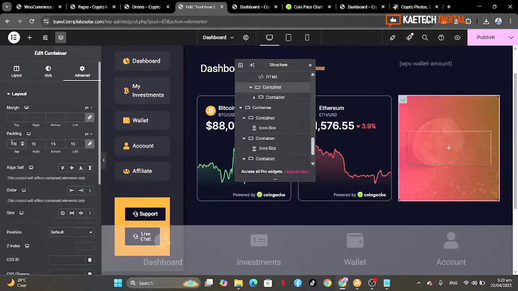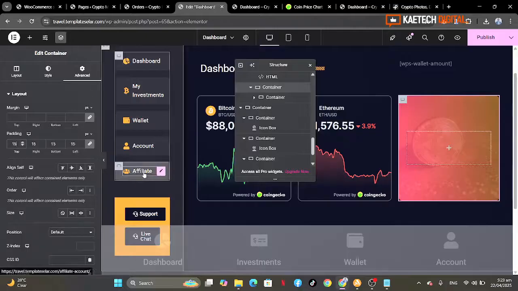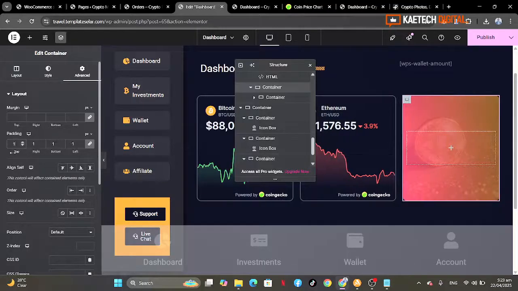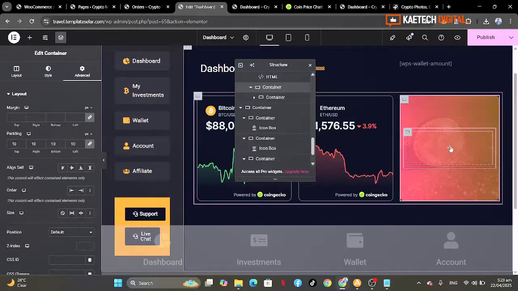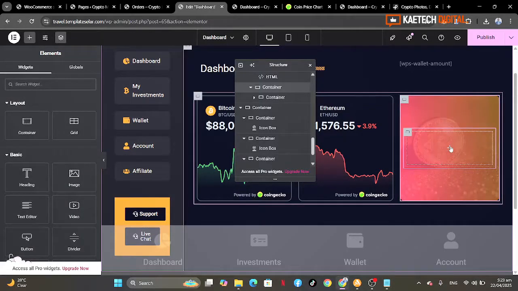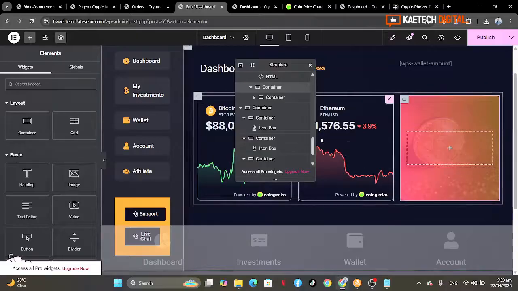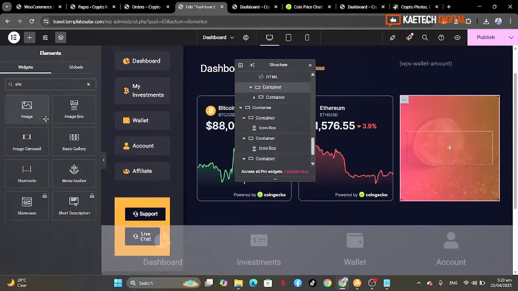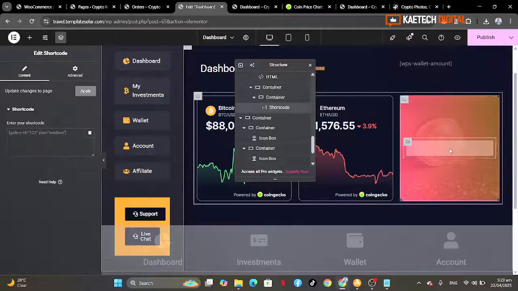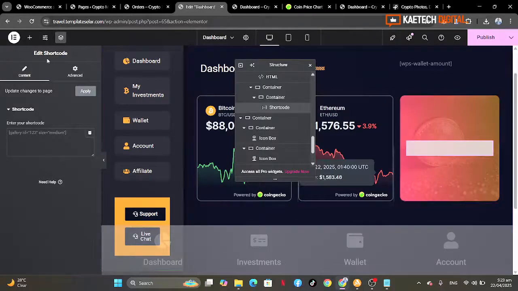So it's gonna be a padding of, let's say, 15. Okay, so there's gonna be space over there, or you can even give it like a 10. So space over there. Now inside this container is where you can add your widget and all those kind of stuff. So inside here I'm going to add my short code. So I can add my short code over here.